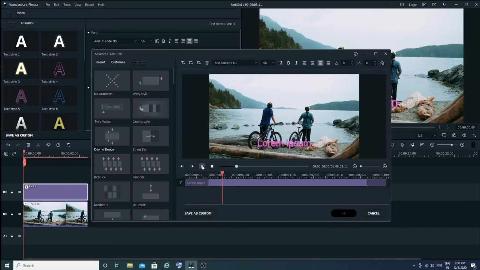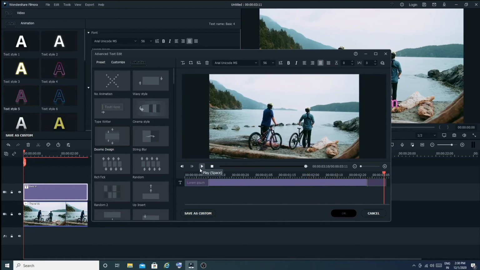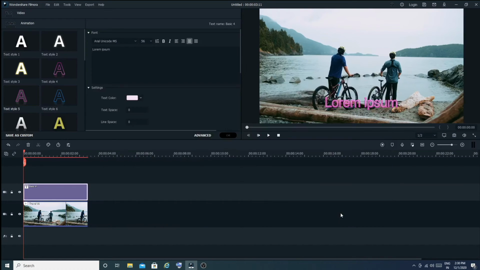Now we have added some kind of animation on the plain text. You just play, and if you're happy, just click on OK, and your animation has been applied on the title you have on your video.